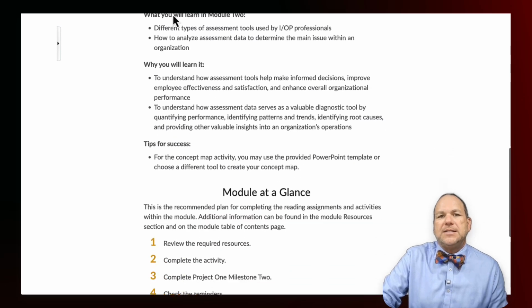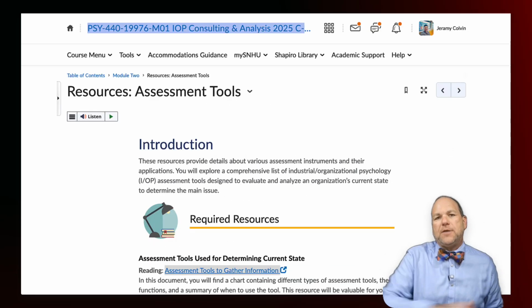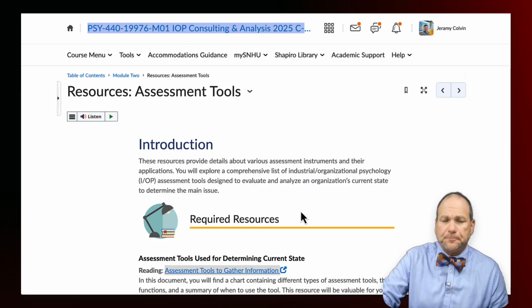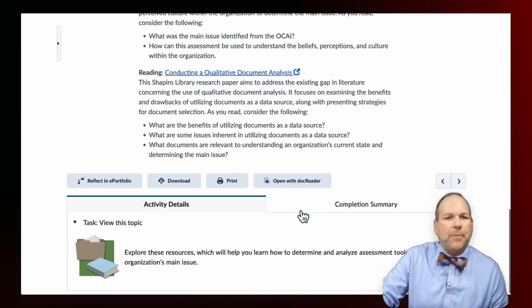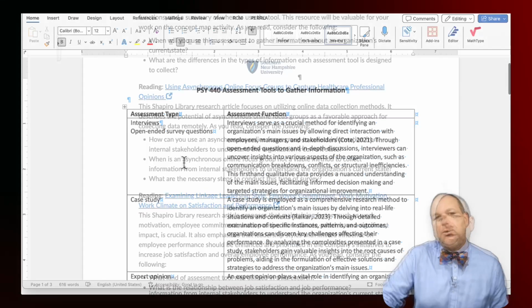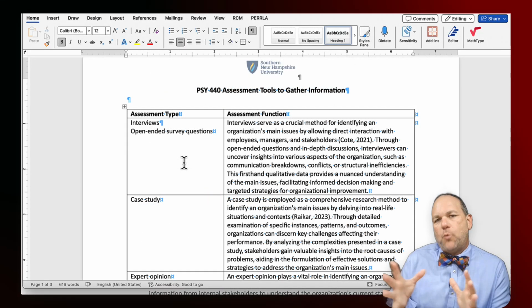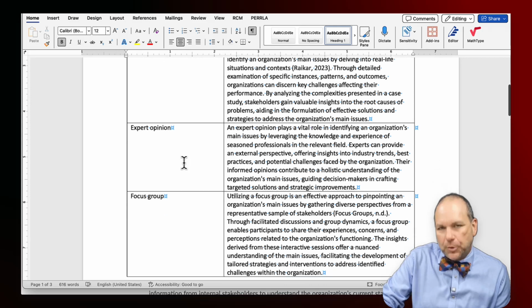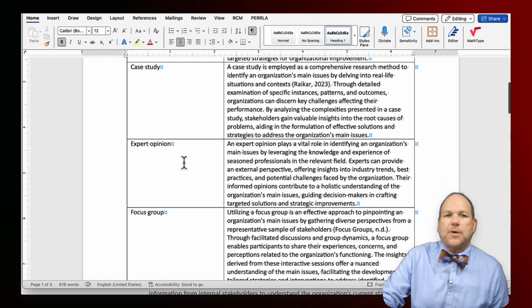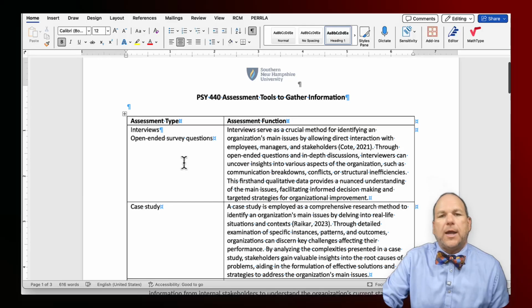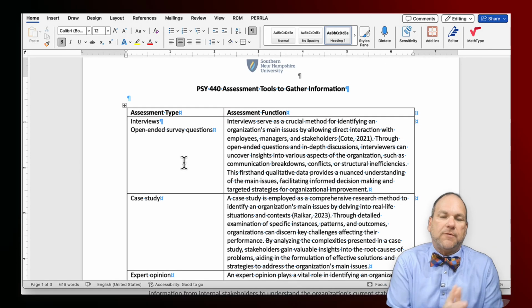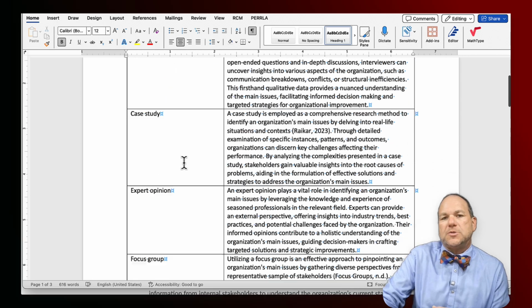And so again, take a look at the module overview here. It'll give you a nice little insight about what we're talking about this week. There are 5 or 6 things that you're going to want to review this week. And here are some of the different ways that we would gather data. Either we would do some type of case study, or we would gather expert opinion, or do a survey, or do interviews. Whatever the case might be, whatever is most appropriate for the particular situation.